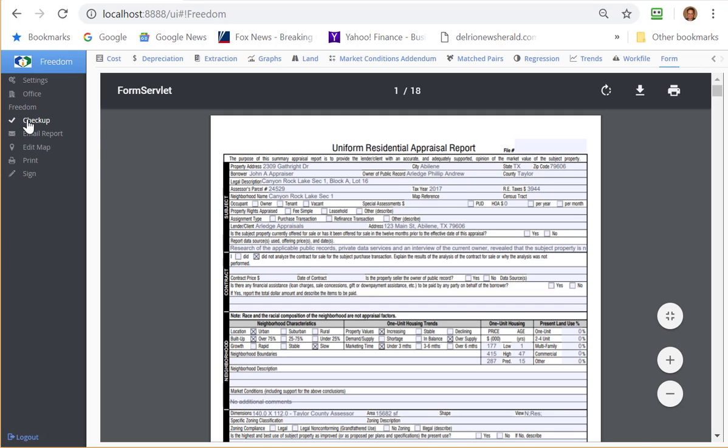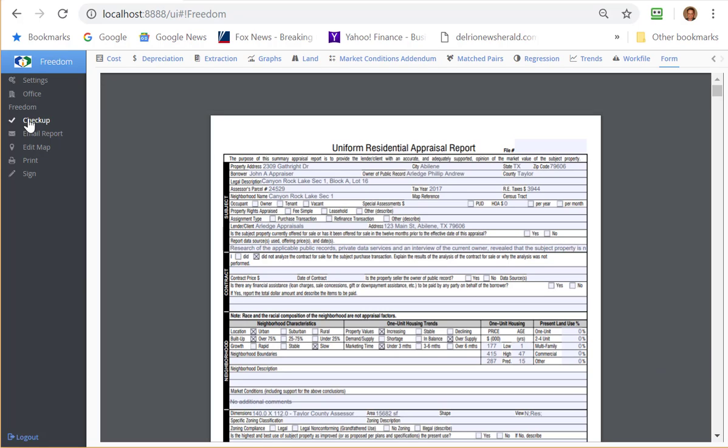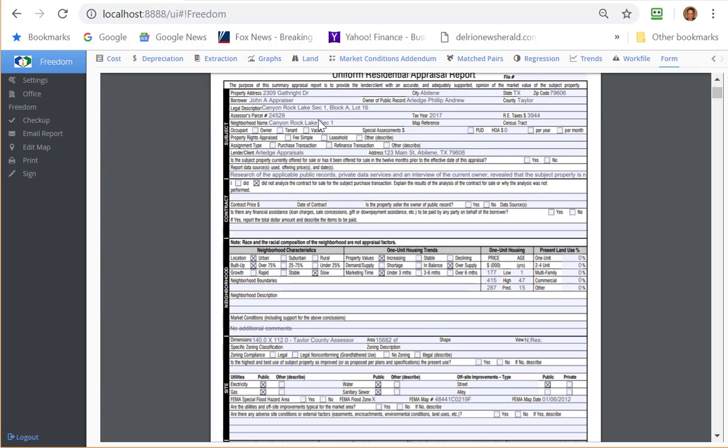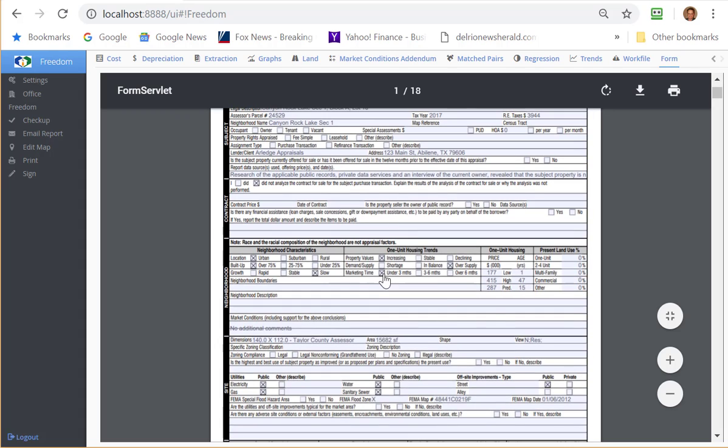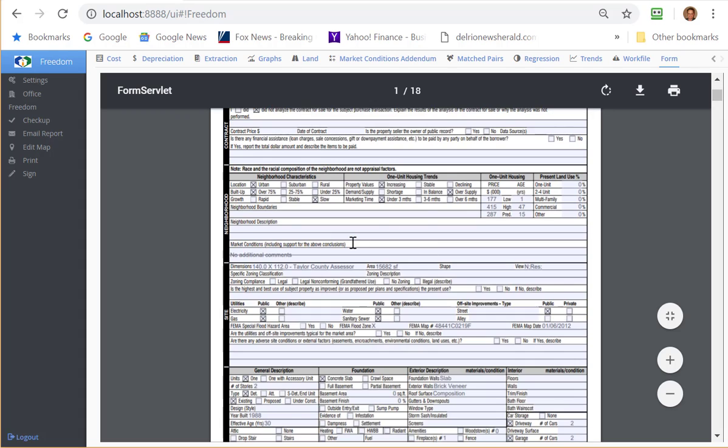Over here on the left, you'll notice we have checkup. That would be your error check for UAD and compliance. You can email the report, you can edit the map, you can print the report, or you can sign the report. The report's already populated with public record information, checkboxes, high-low predominance.